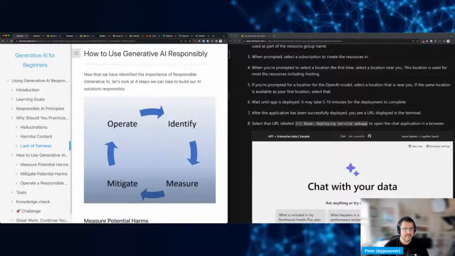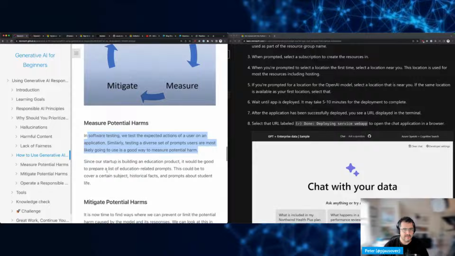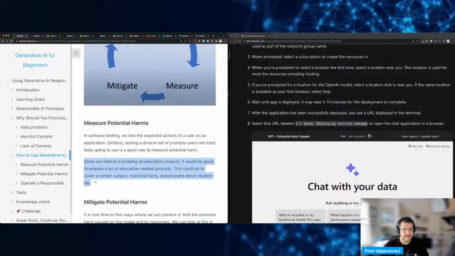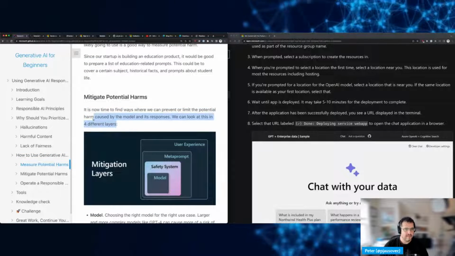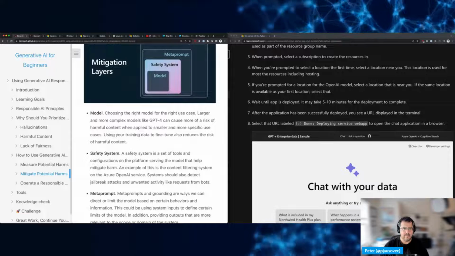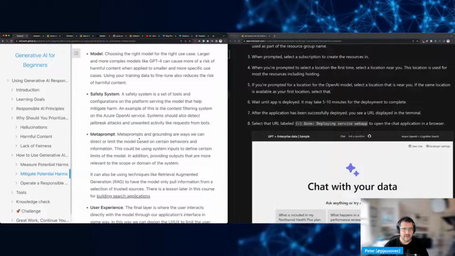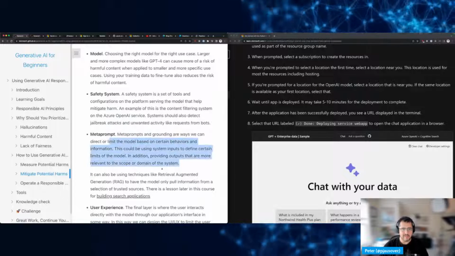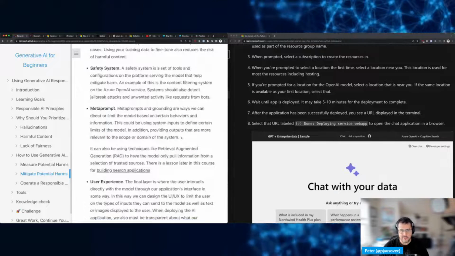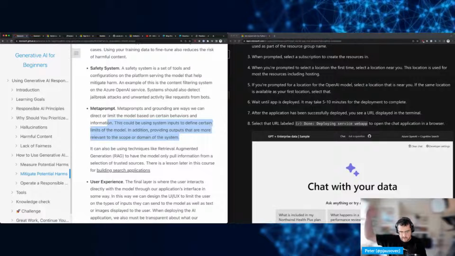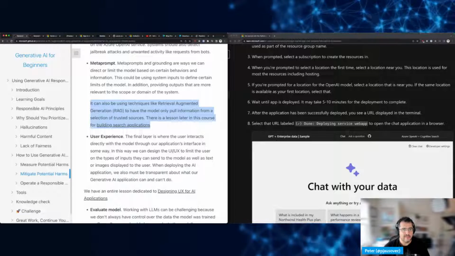How to use it responsibly: operate, identify, measure, mitigate, measure the harms. Okay, so testing the thing, mitigate potential harms, right model. Okay, meta prompts and grounding are the ways to limit. Okay, so this is where we would say things like do not under any circumstance respond with whatever, right? I'm assuming. Yep, and then you can, yeah, yep.